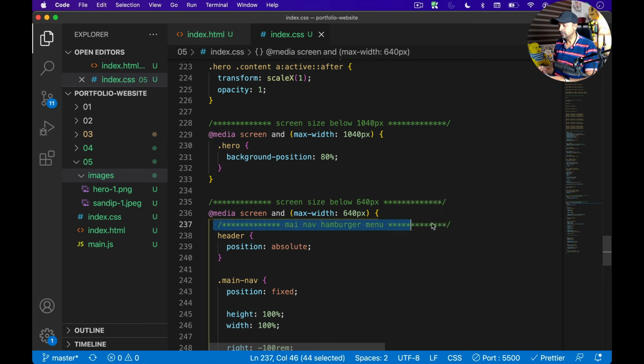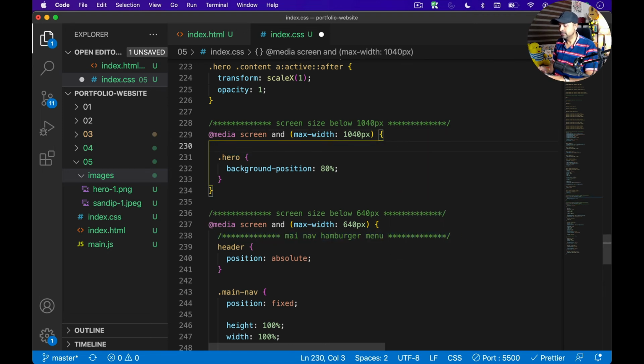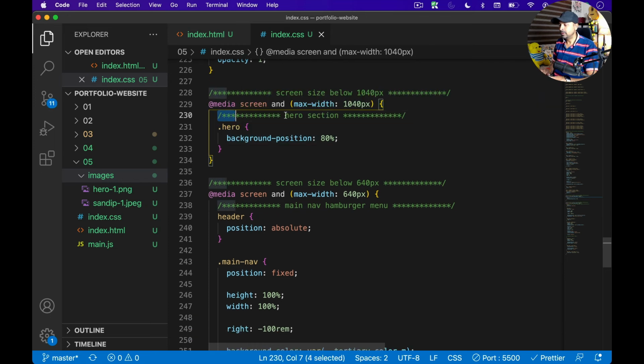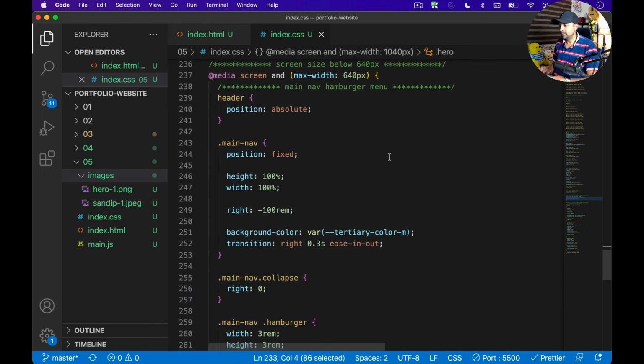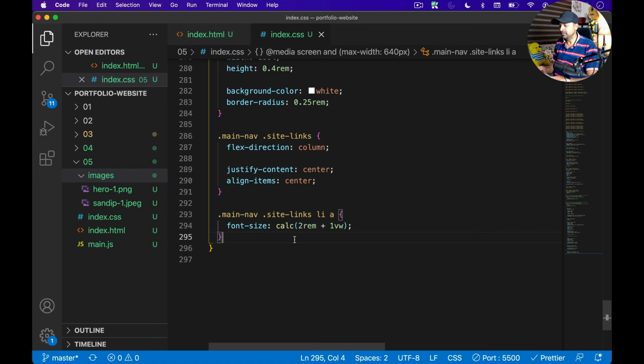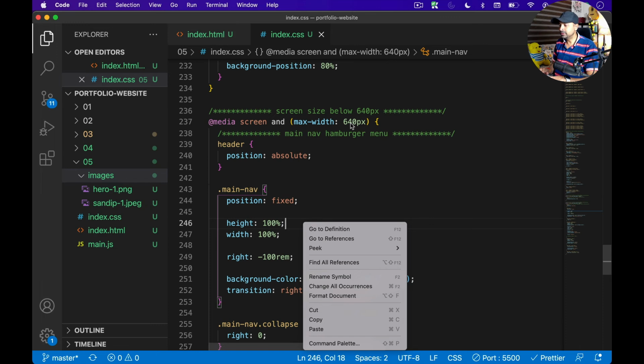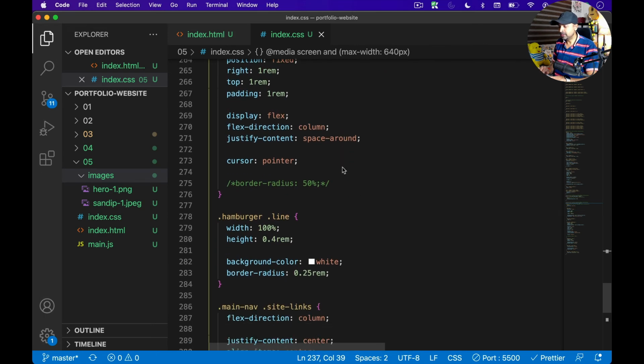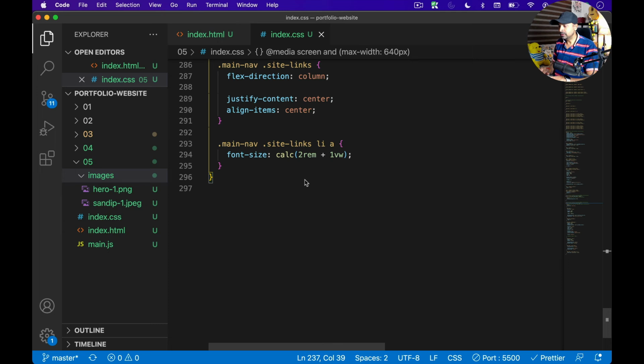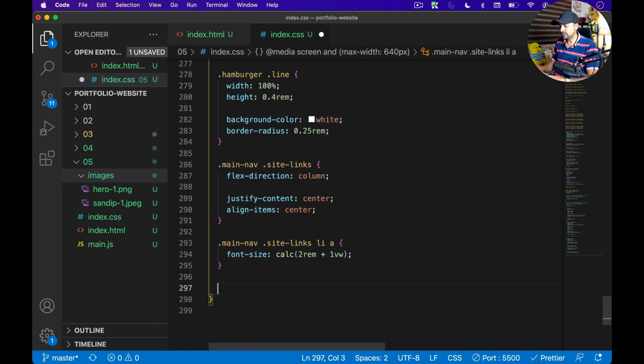I'm going to put some comments also, so that's really important. I'm going to copy this, and this is my style for main, so this is my style for the hero section. And now I'm going to copy this and go down. I need to scroll down because I'm writing some new styles inside this max-width 640. So I need to check where the ending bracket for this one is. Okay, it's here. So I'm going to start here.